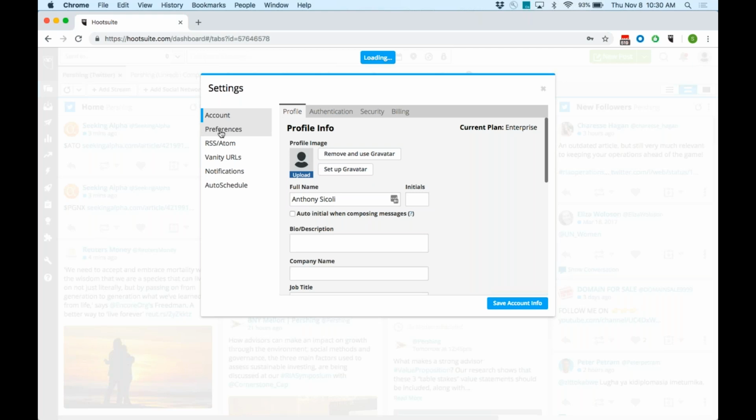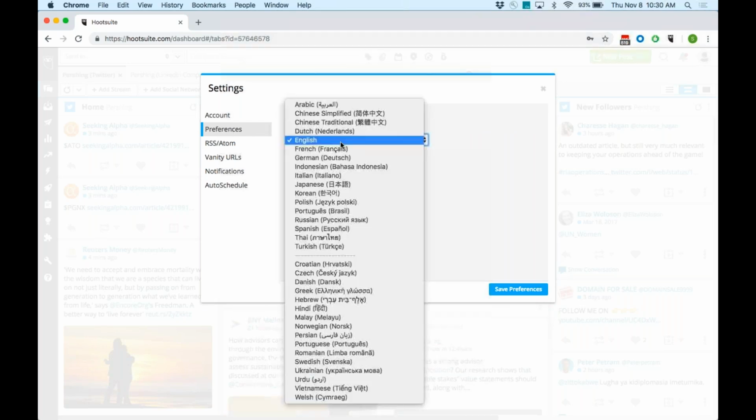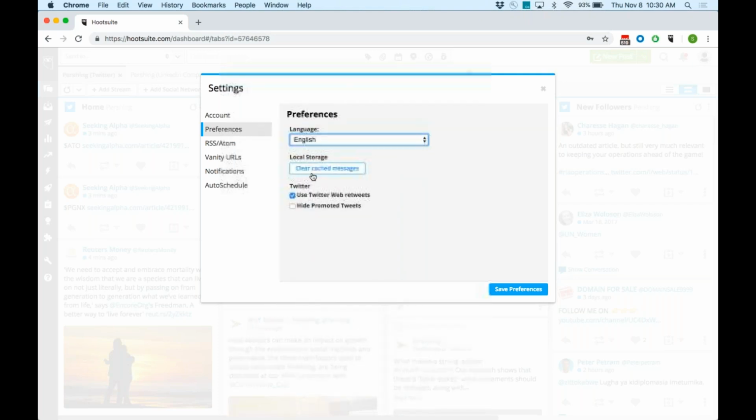Under preferences, if any of you prefer to work in a different language, you could toggle this over to Spanish or any other language, and you'll see everything is translated within the dash. There's also a button here to clear cached messages. This is basically the clearing browser cookies equivalent of Hootsuite.